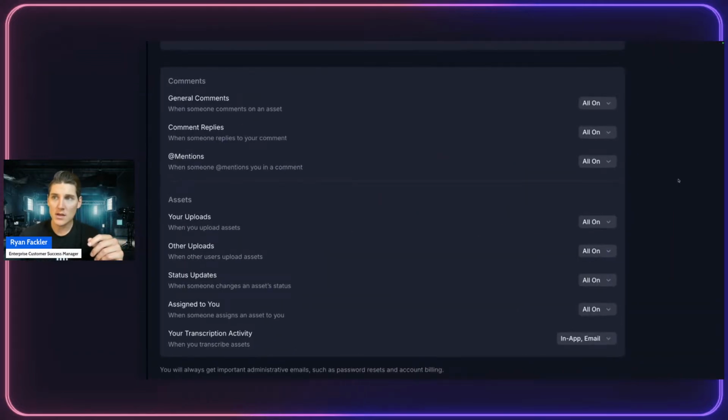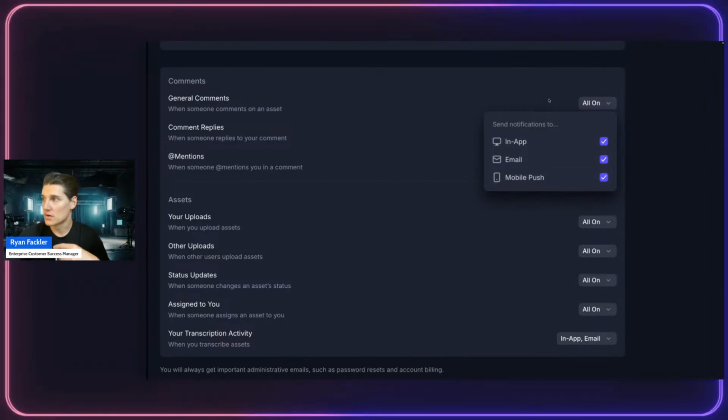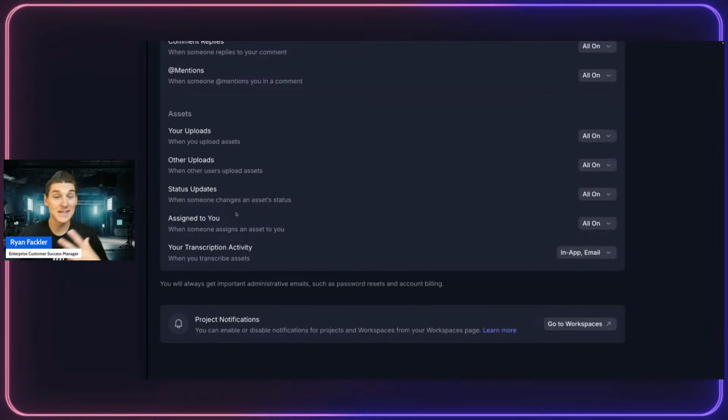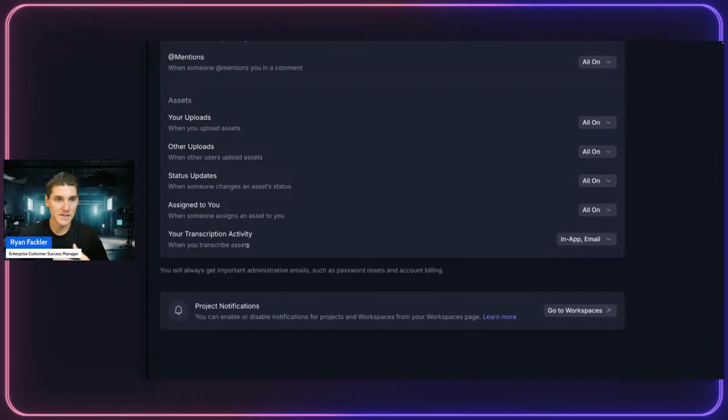Alternatively, users can get a little bit more specific. Comments: users can receive notifications when general comments occur, when comment replies occur, or app mentions. Each of these can be customized, whether it's in-app, via email, or via push notification, whatever you see fit. Same thing goes for assets. Users can receive either in-app notifications, email, or push notifications for asset actions, like when content is uploaded, when other individuals upload content, when the status changes. Let's say somebody assigned something to you in Frame, users can adjust that. And then transcription activity as well. That's a new feature that users can receive settings for.